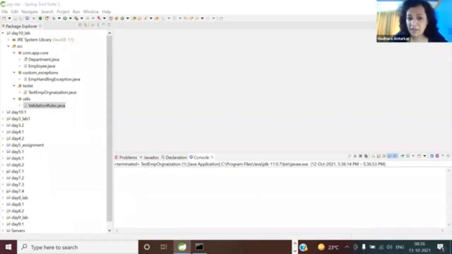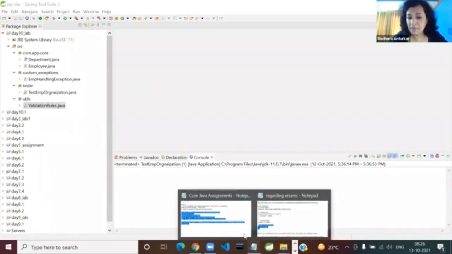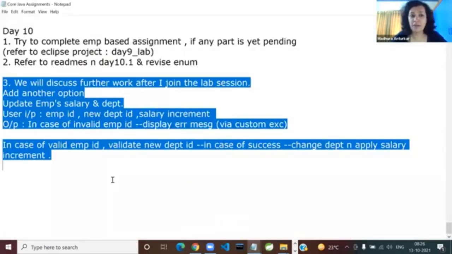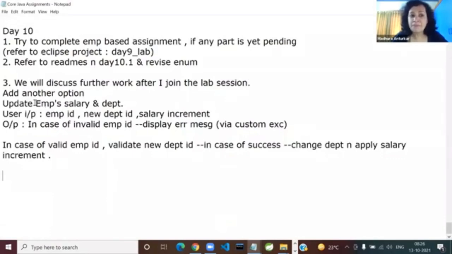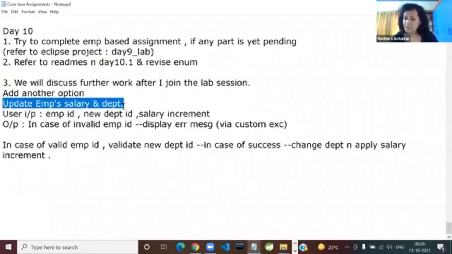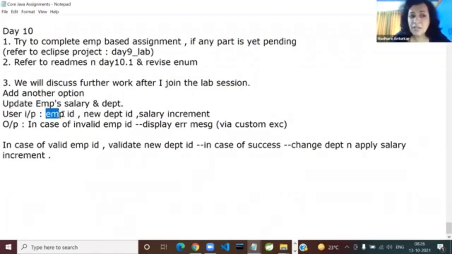So what is it we were trying? I'll just open your assignment statement. So this is what we were discussing. Updation of two things: employee salary increment and the department. The user inputs, naturally, whose salary and who you want to transfer on a promotion. So here, employee ID, unique of course, department ID, and the salary increment.